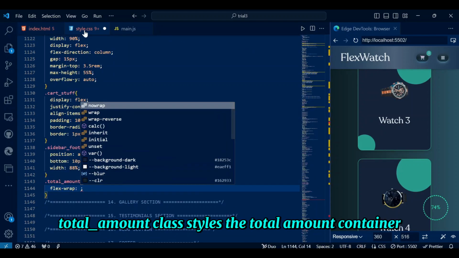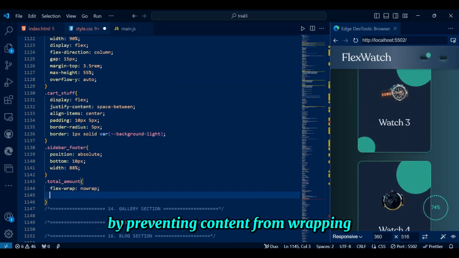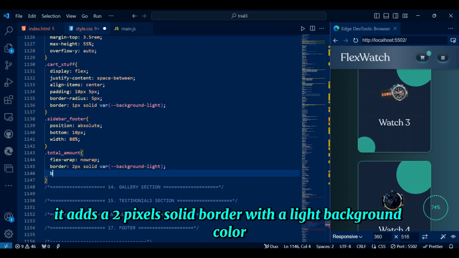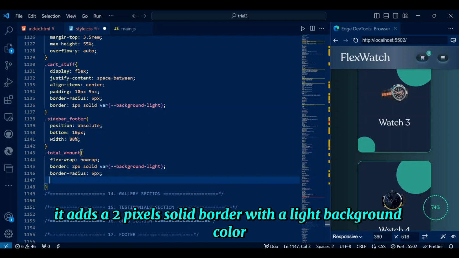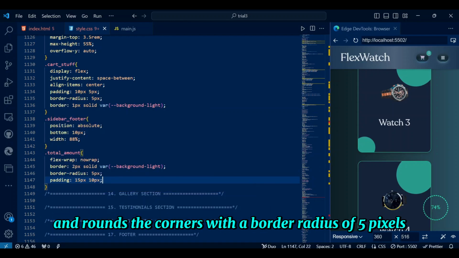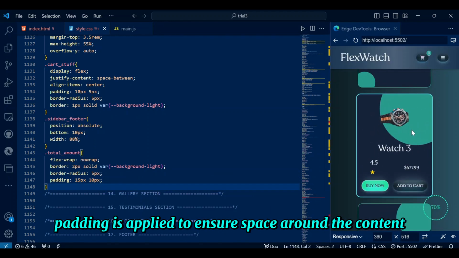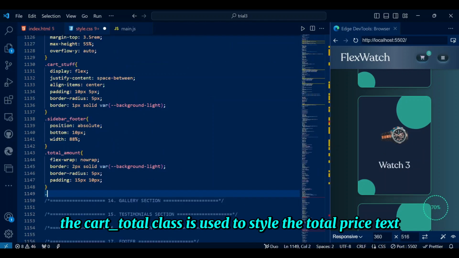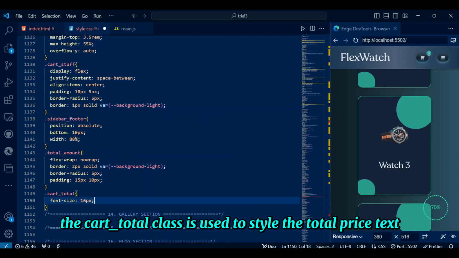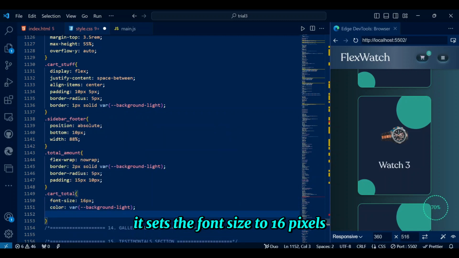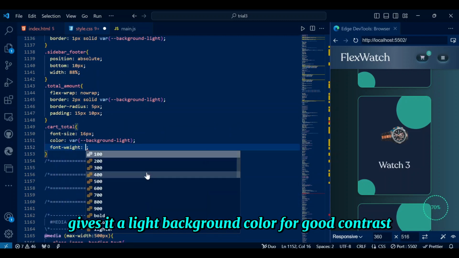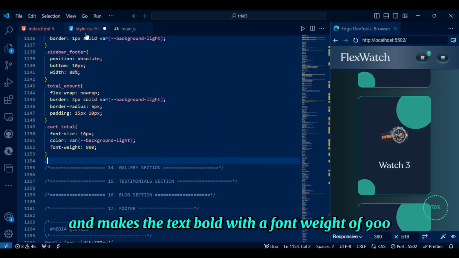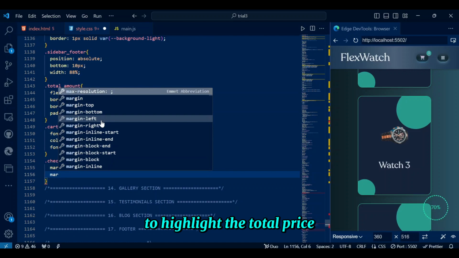Total amount class styles the total amount container by preventing content from wrapping with flex-wrap: nowrap. It adds a 2-pixel solid border with a light background color and rounds the corners with a border radius of 5 pixels. Padding is applied to ensure space around the content. The cart total class is used to style the total price text. It sets the font size to 16 pixels, gives it a light background color for good contrast, and makes the text bold with a font weight of 900 to highlight the total price.